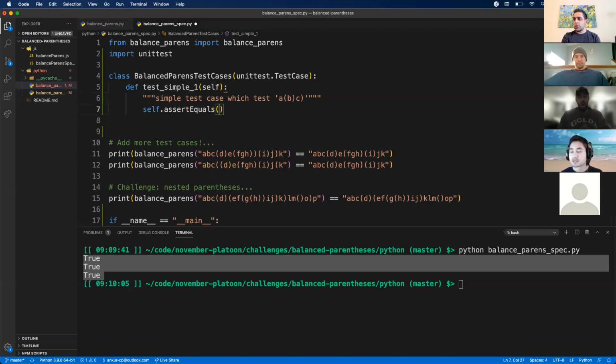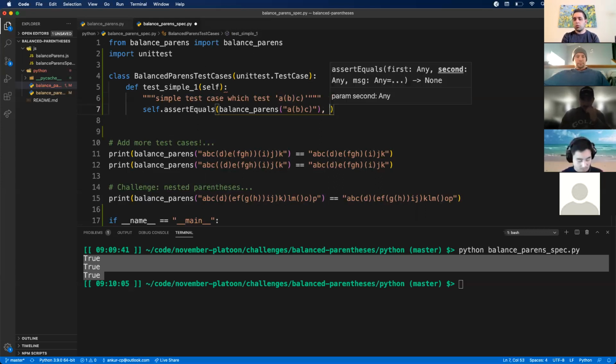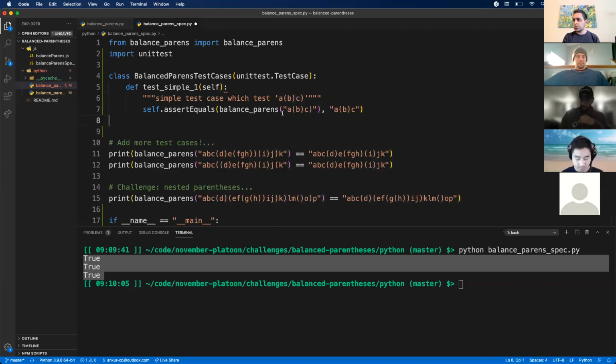All right, so in this case, my balance parens, and I need to run that. So again, let's use our simple test case that we had before, which was A, parentheses, B, C, and then an extra closing parentheses. And I would want that to equal A, B, and C. So no closing parentheses at the end. It's kind of confusing when you have actual parentheses around here, but hopefully that's easy enough to read. Let me comment out these test cases.